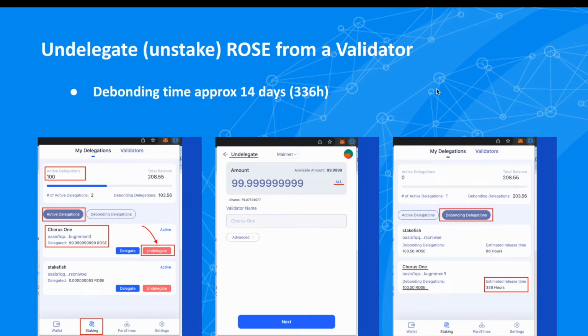So how to undelegate? Again, you go to the staking tab. You have to go to my delegations, the default one, and then you have active delegations, all the delegations that you did before. You will see the many validators that you were using, and just decide which one you want to undelegate. Okay, so once you click undelegate, you can enter the amount. You don't need to undelegate all, you can undelegate only, I don't know, maybe 1, maybe 100, maybe thousands. It depends how many you have. And then click next to confirm the transaction again.